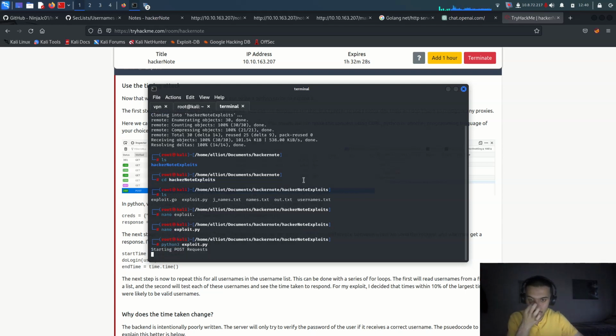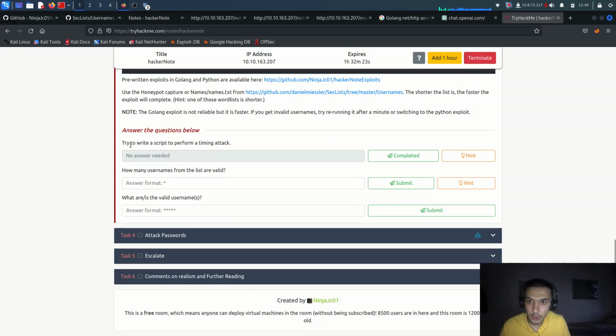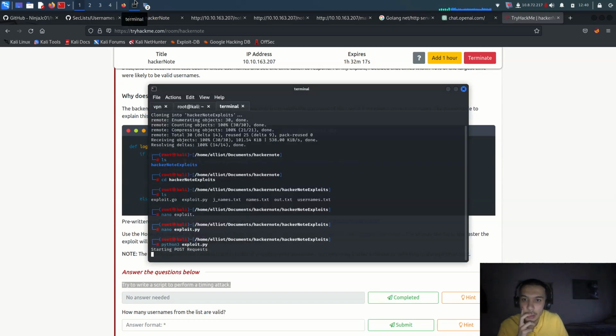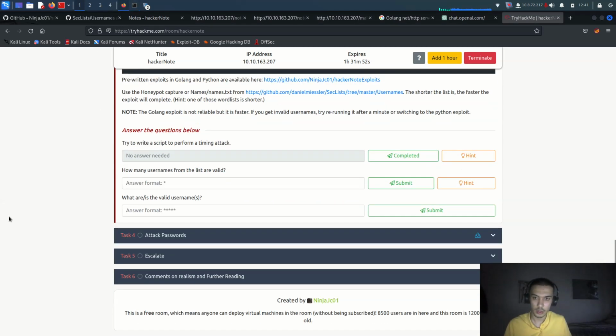So starting the POST request. It's time to go, starting the POST request for us. So here we try to write the scripts performing the attack. So we got something, but it's not really working. We got the cheatsheets on GitHub. So we don't need to write the scripts to perform timing attacks, because there is already ChatGPT and you can use ChatGPT regarding the GitHub. Starting the POST request is going to tell us how many usernames from the list are valid.